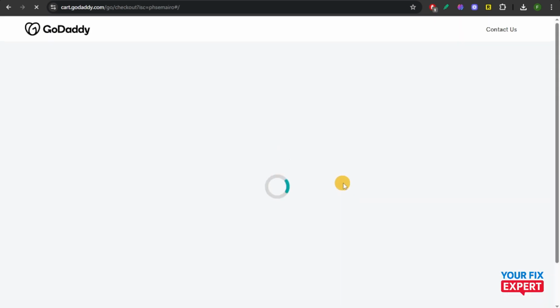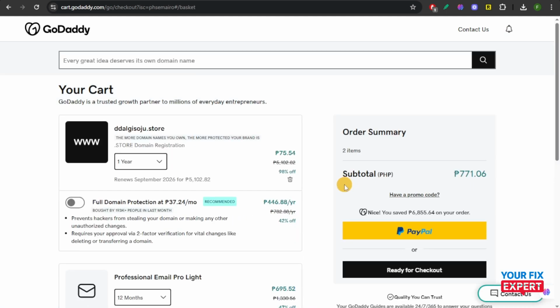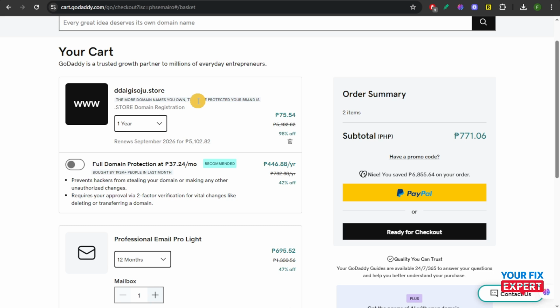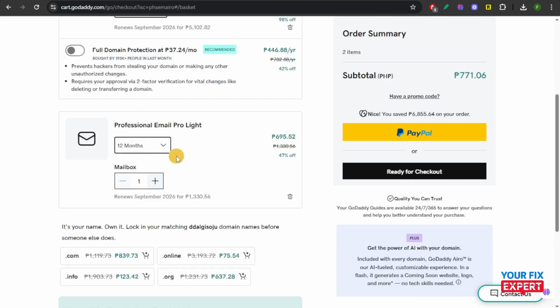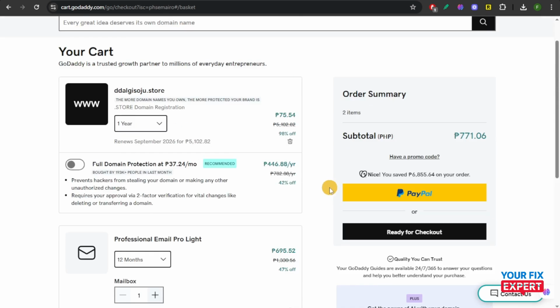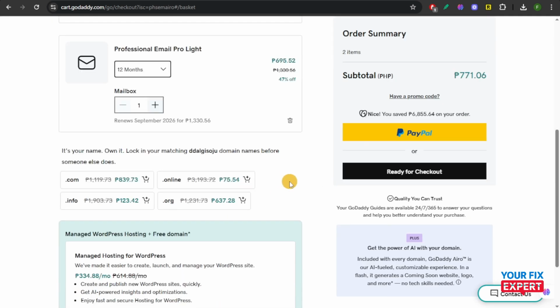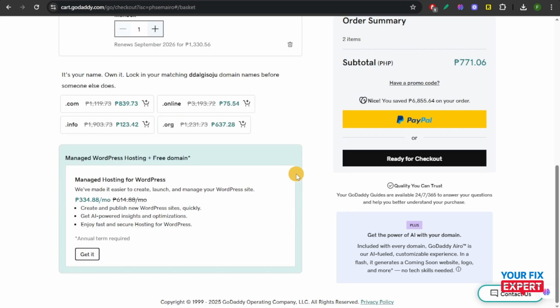Now, you're going to review your items. You will see the domain plus email bundle together if you have successfully checked it. So make sure that you review it properly before checking out. As you can see here, I have my Talkisoju store domain registration, and then I have my professional email pro as well. All of that has been added to my cart, and all you have to do now is check it out.